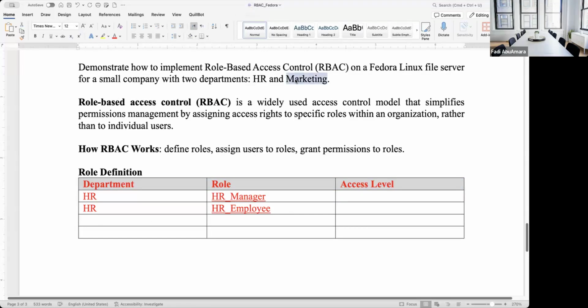Similarly, we have marketing. Let's assign 2 roles to the marketing department. Let's say marketing manager and similarly marketing staff or employee. Now we need to think of the access level for each role.